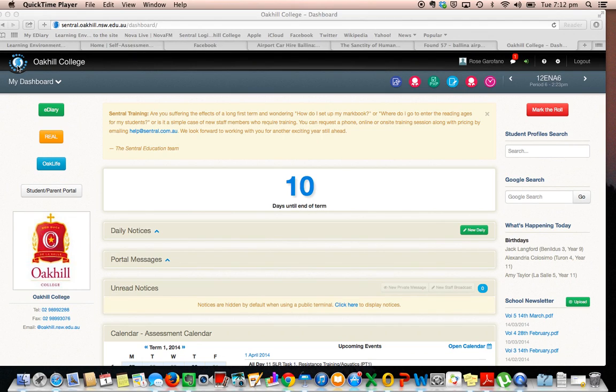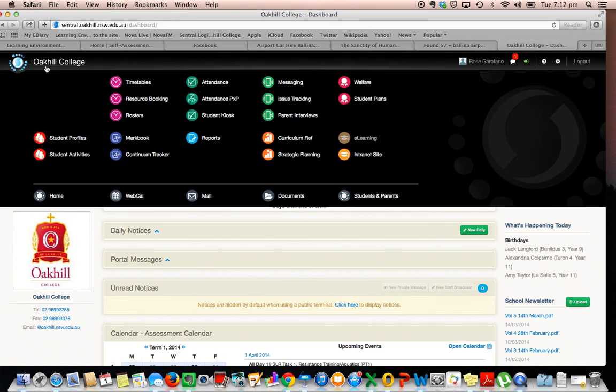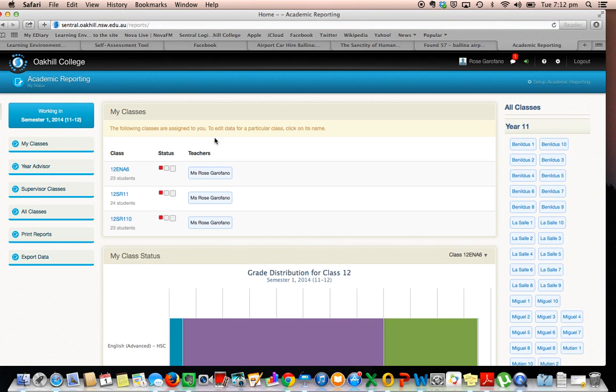Now that we've gone to the markbook and created our columns, we now need to go back to the report section and actually link that particular column to that first learning statement we created in our heads of department meeting two weeks ago. So the first thing I'm going to do is go to reports. I'm going to go to the right hand side, and I'm going to set up academic reporting.